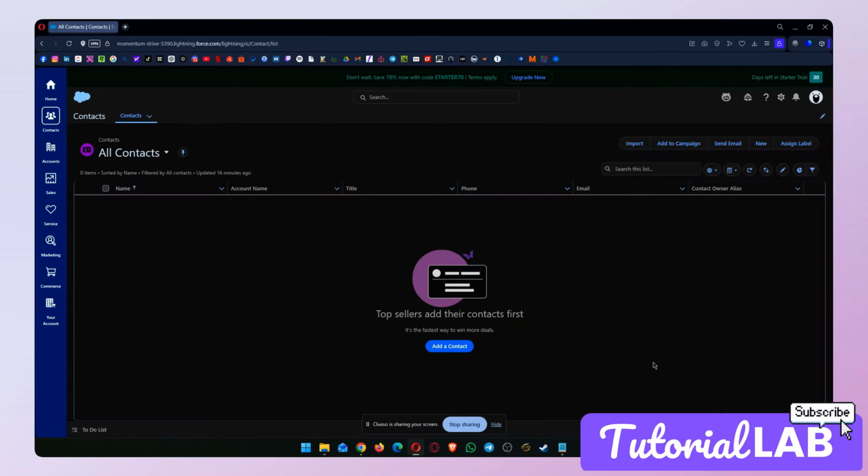Hi everyone. In today's tutorial, we will show you how to create dynamic actions in Salesforce. This is a powerful feature that helps us create customized page layouts based on user rules, record types, and conditions.